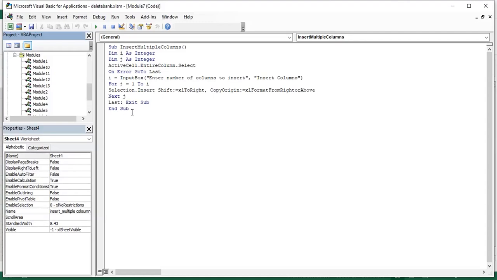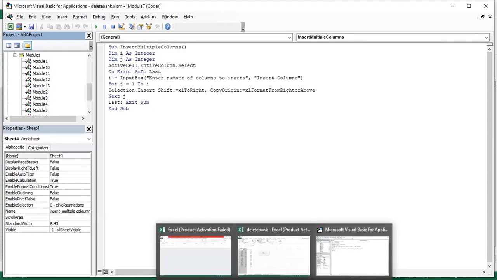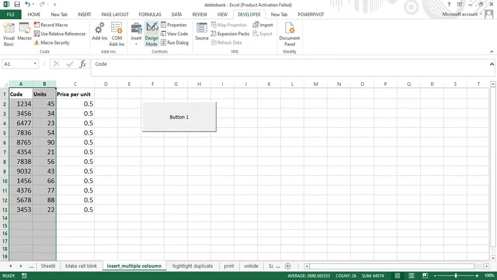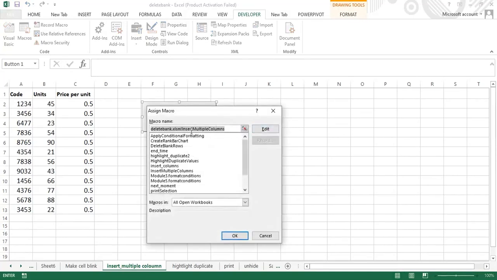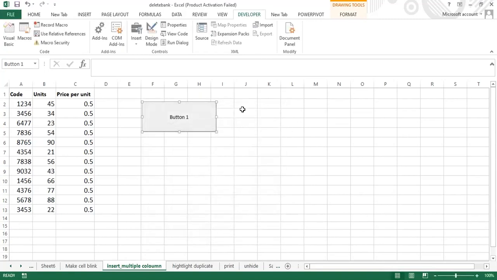Save this code with Ctrl+S and go to your sheet. In the Developer tab, insert a button if you want, and then go to Macros again. Select that macro and run it. For this button, assign this macro. Whichever macro you saved, just click on it and click OK, so that the macro is assigned here.